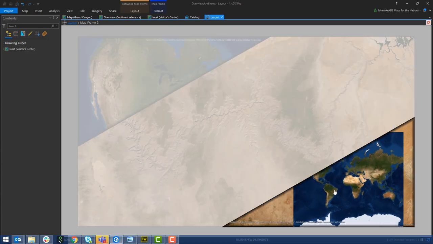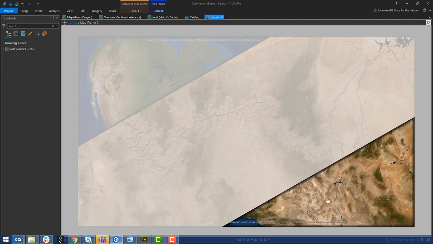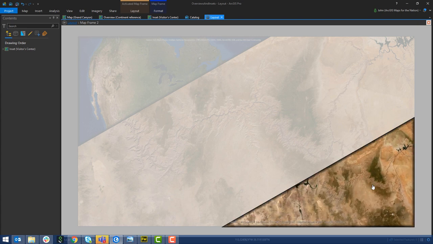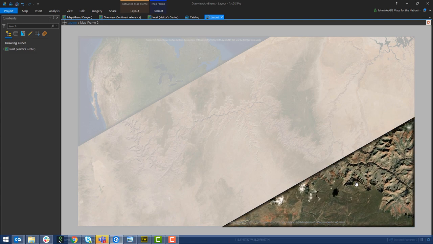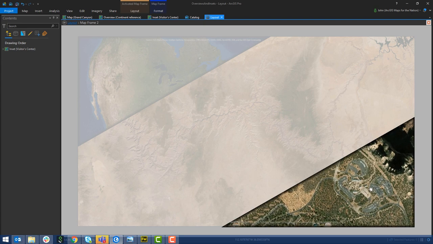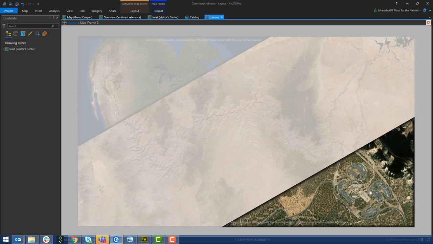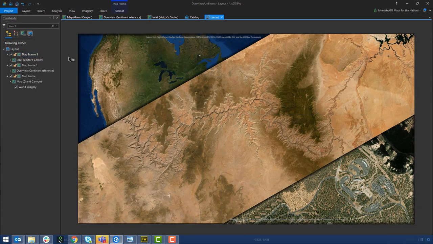So I'll activate this and I'll fly blind right into the South Rim of the Grand Canyon, which is right there. And if I keep going, I can actually see the structures. All right, cool. And this looks good enough. Good enough for today. And I'll exit the activated view. And now I've got an overview, my main map in the middle, and kind of a zoomed-in inset there.